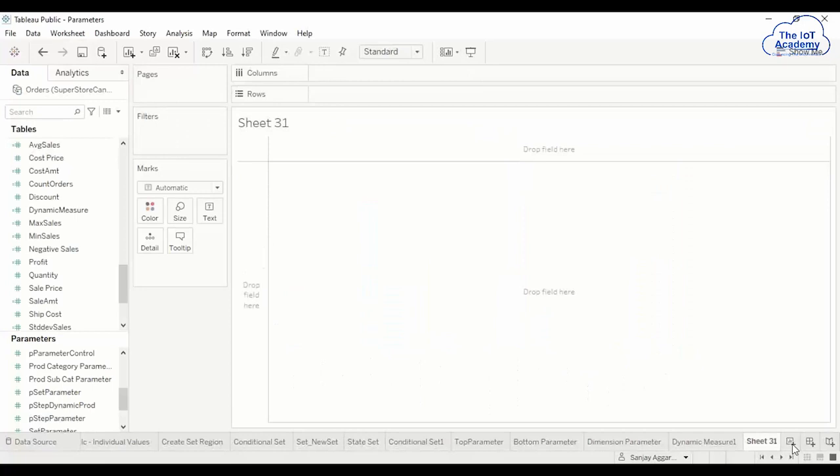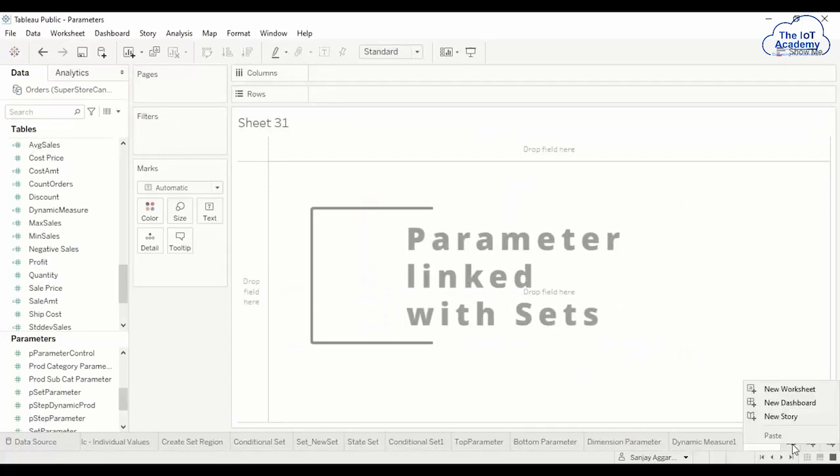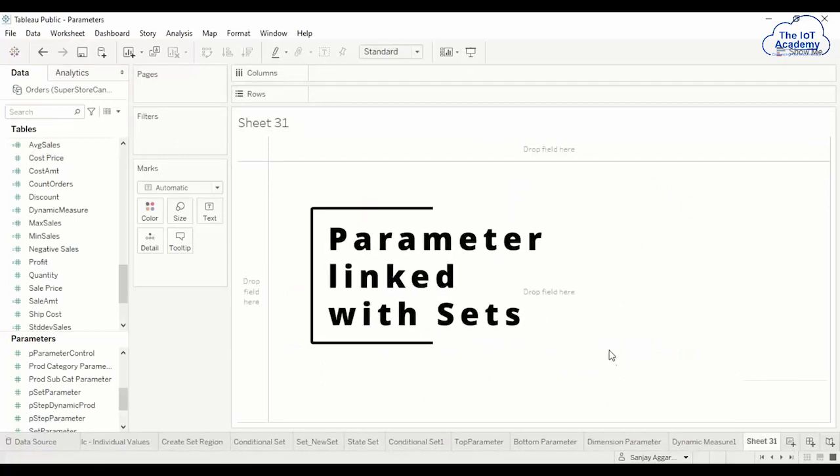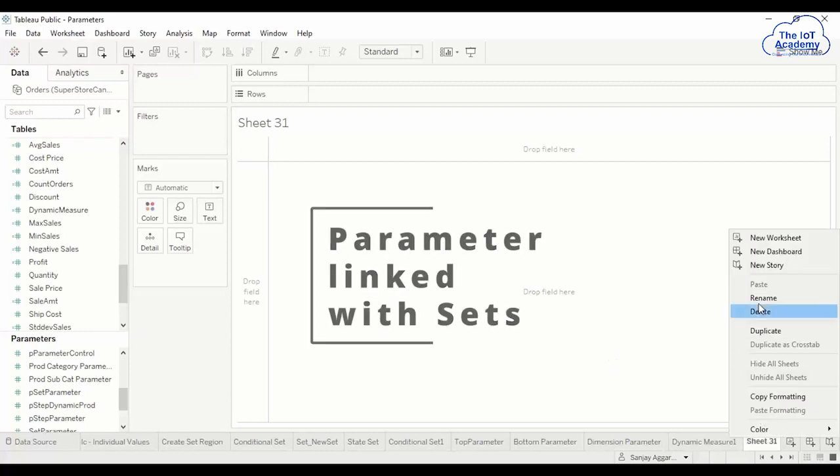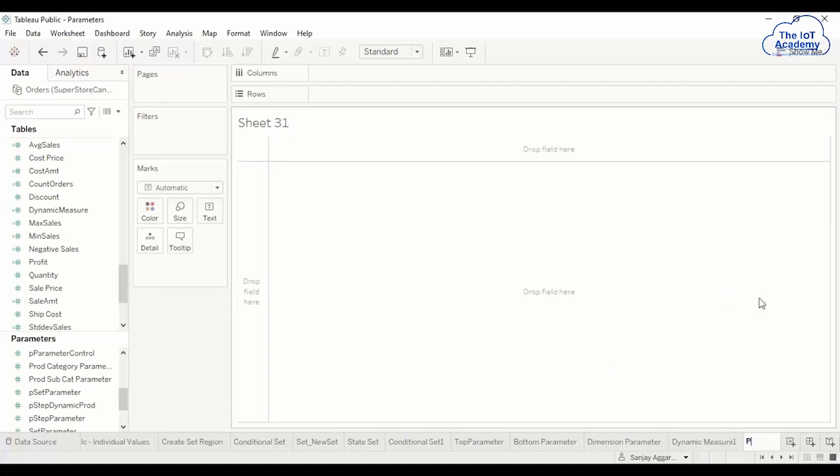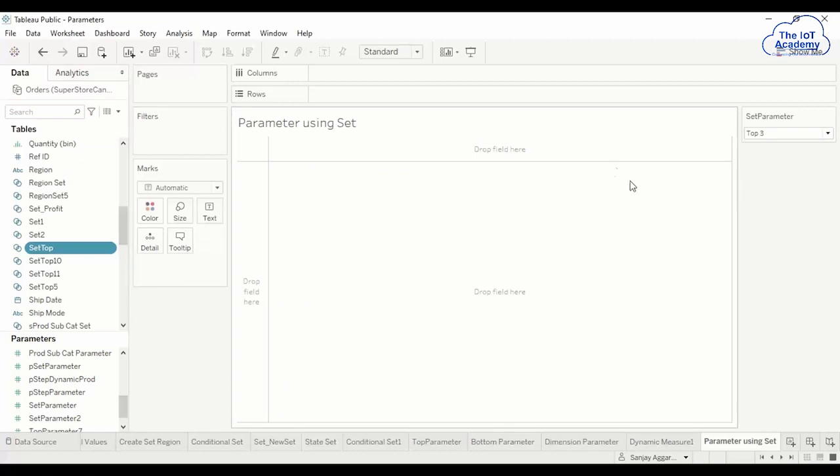Next is a type of parameter which is called a set parameter. Okay, parameter using set. So let's name this as parameter using set. Okay, so let's start parameter using set. So we can create a visual first. So let's use product subcategory.